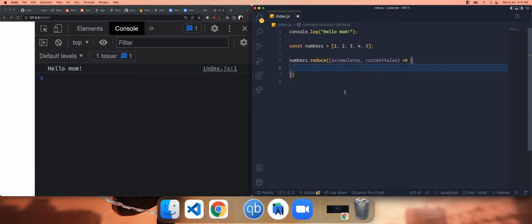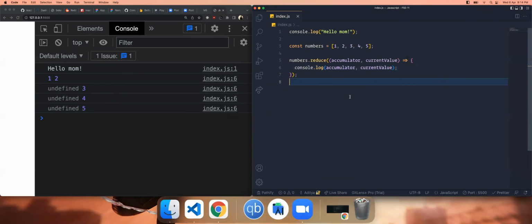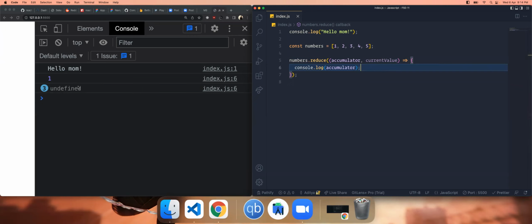Now let's do a console.log of accumulator and current value. First I'll just log the current value. We see that we get 2, 3, 4, and 5, which means the current value in the first iteration is 2, then you have 3, 4, and 5. But what about the accumulator? For accumulator, first we get 1 and then we get undefined at the end.